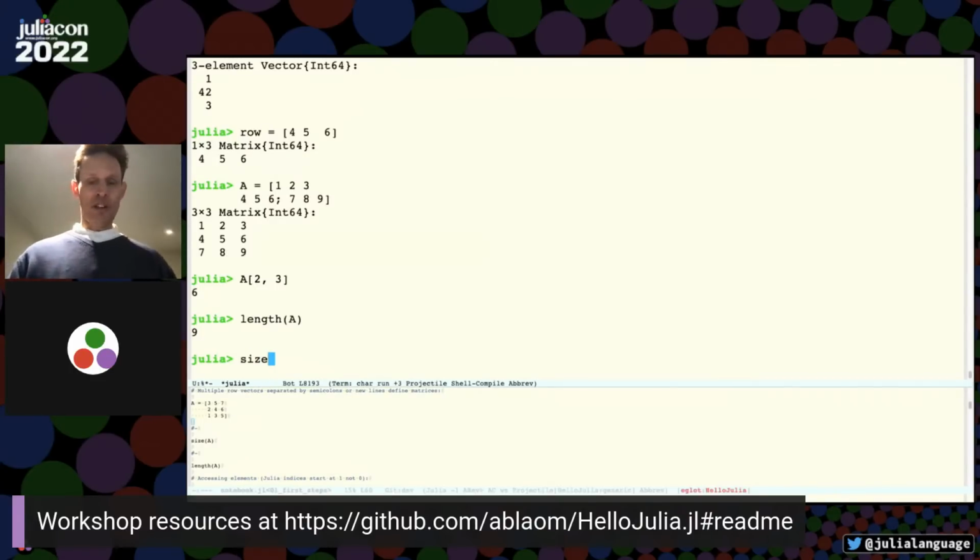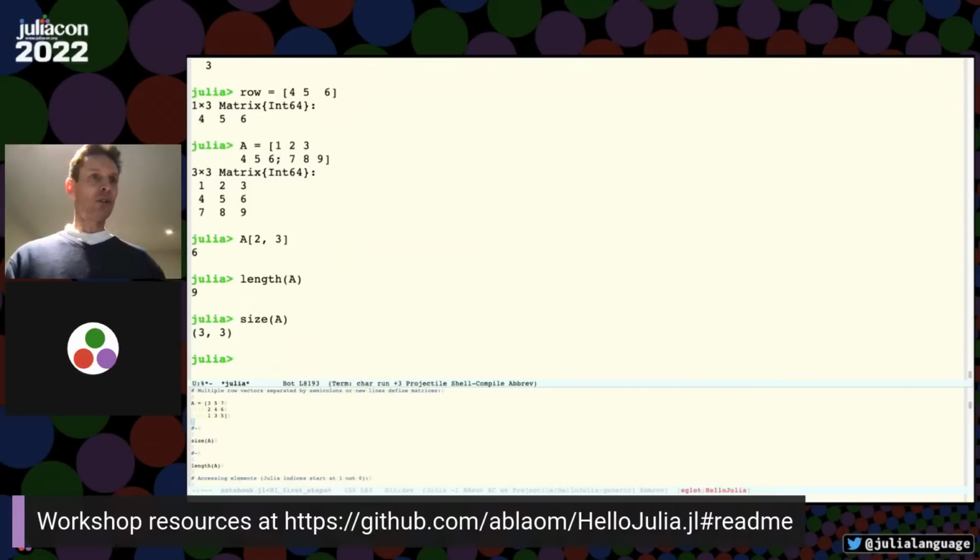But then if you want to know the actual dimensions of the matrix, we use a command called size. Now, size is returning something a little bit different. This 3, 3 here has round brackets instead of square brackets, and that's what we call a tuple. That's a little different. We'll talk about tuples in a minute.